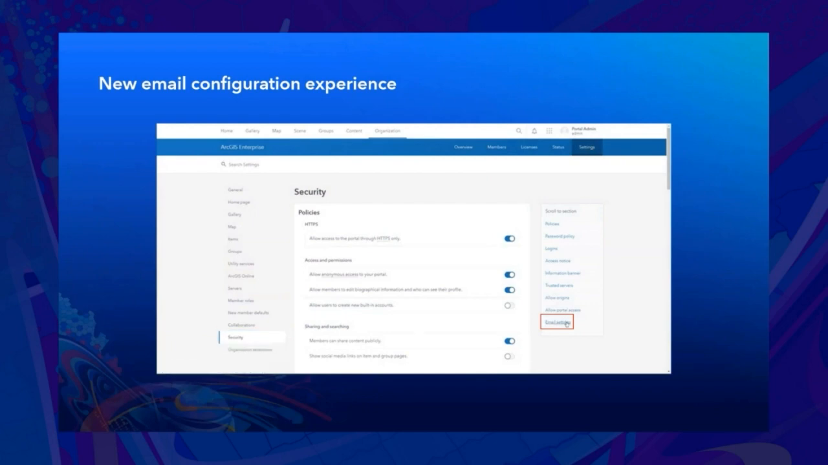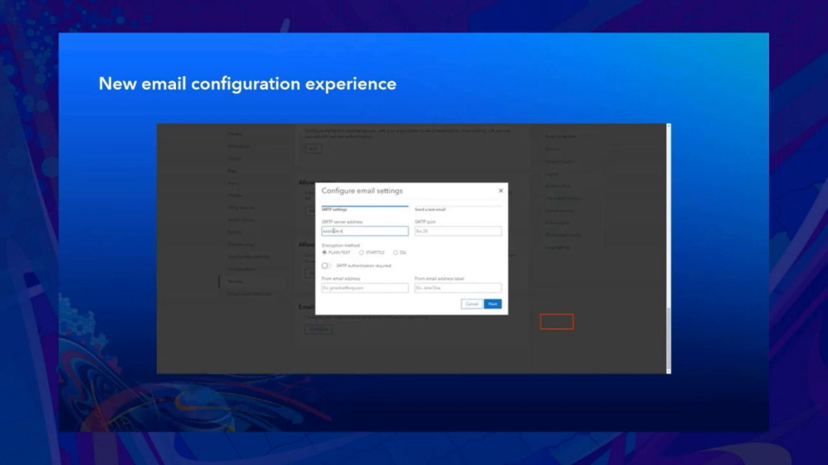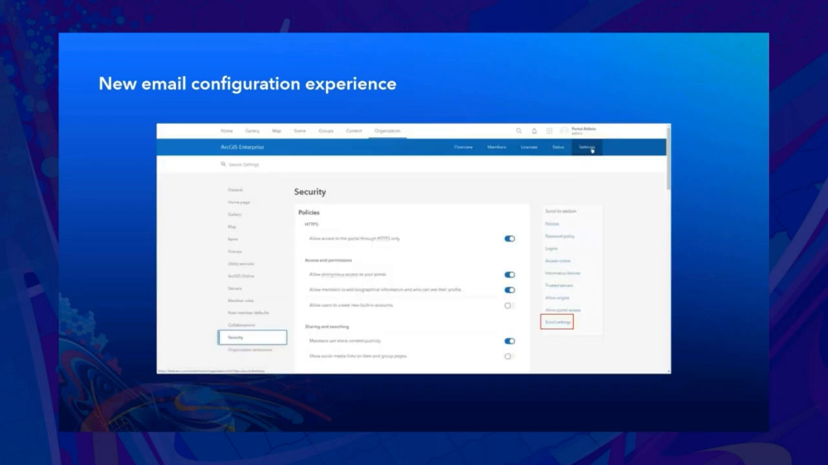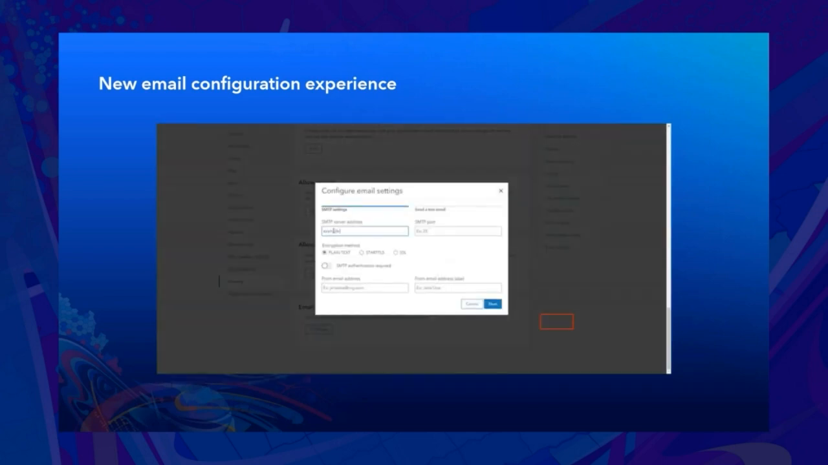Continuing on the authentication track, ArcGIS Enterprise 10.9 includes a new email configuration experience directly from the ArcGIS Enterprise settings page. ArcGIS Enterprise will send out emails under the following circumstances: when an admin resets a member's password, or when a new comment is posted on an item's details page, or when licenses are near their expiration date. As we're seeing here in the demo, the SMTP server address and other details can be added directly from the Portal settings page. There's no need to go into the backend Portal admin anymore.